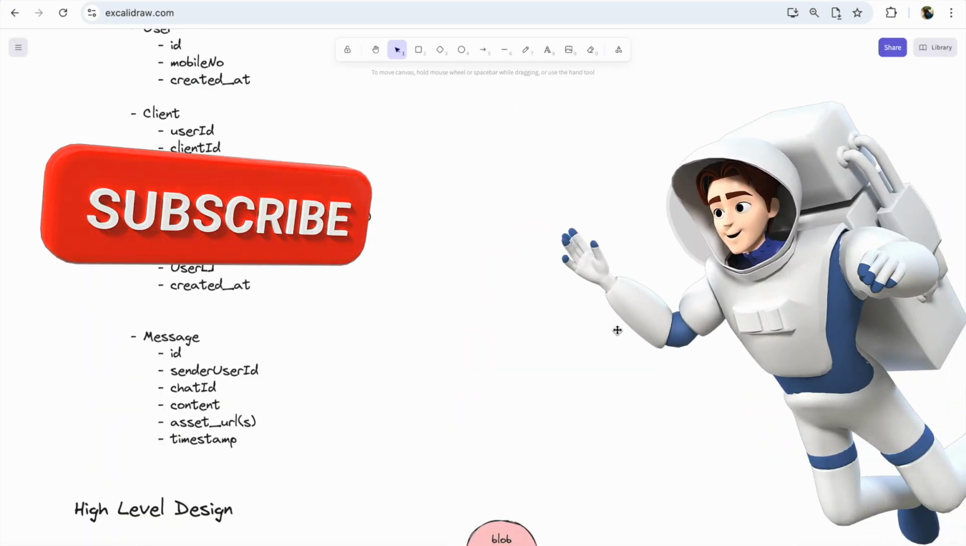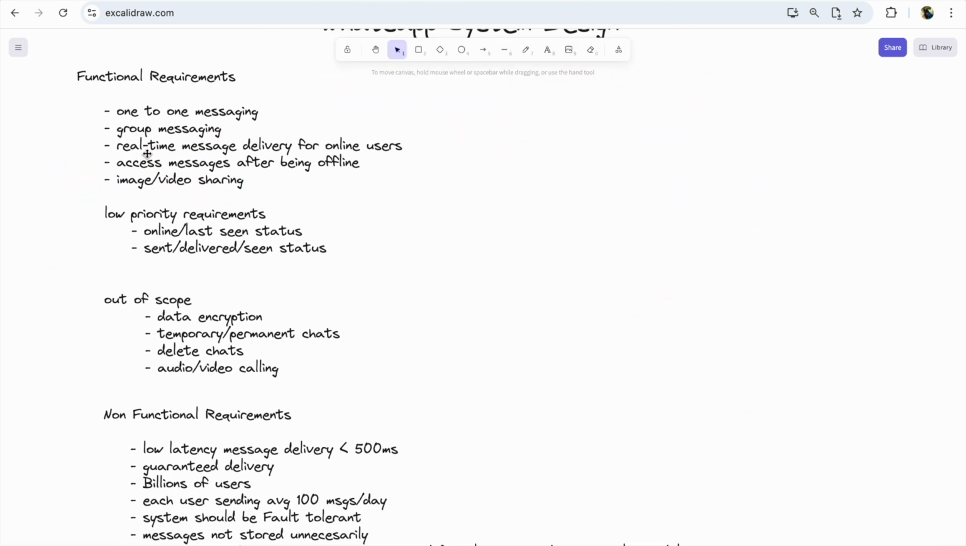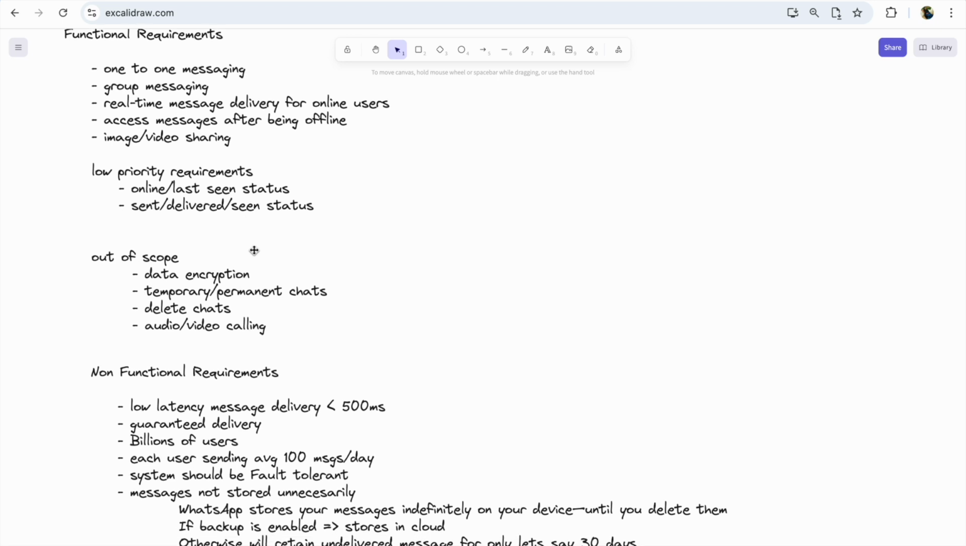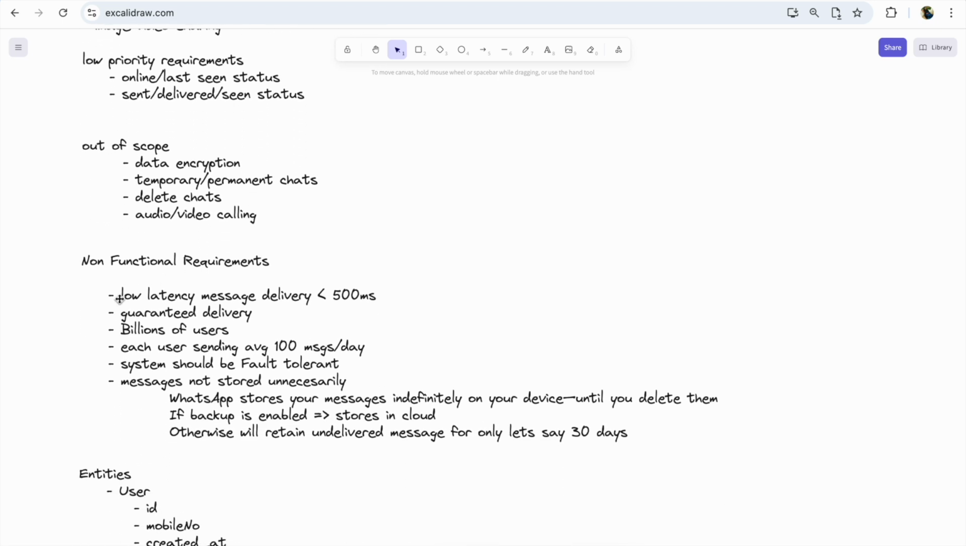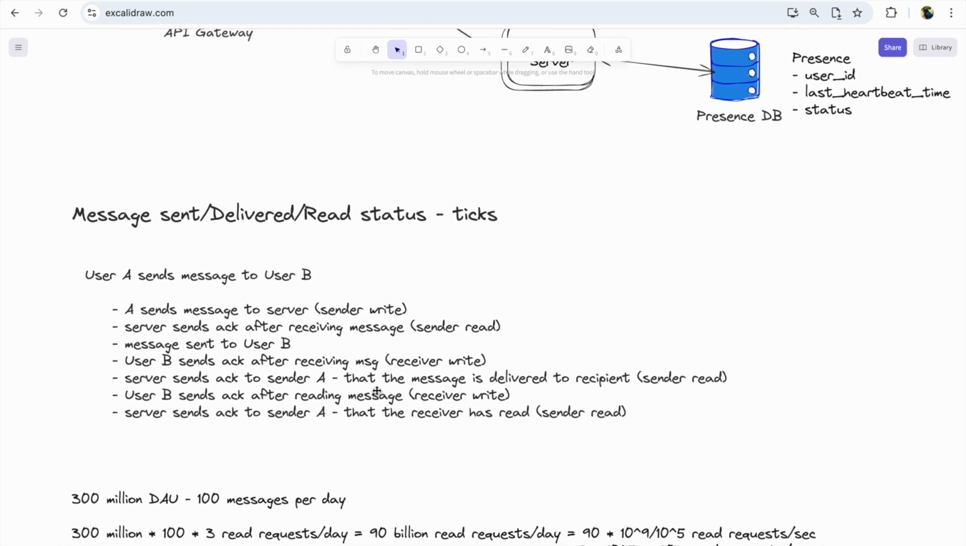With this, let's see if we have covered all our functional and non-functional requirements. Yes: one-to-one messaging, group messaging, real-time message delivery, access to messages after being offline, image and video sharing, online last seen, and sent, delivered, read status. All the functionalities we have covered. Non-functional requirements: low latency message delivery via WebSocket connections, guaranteed delivery, of course, billions of users, each user sending an average of 100 messages per day, the system is fault tolerant, and messages are not stored unnecessarily. We have discussed all this, and I think we are done with our system design discussion here.